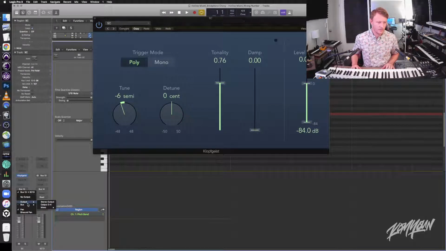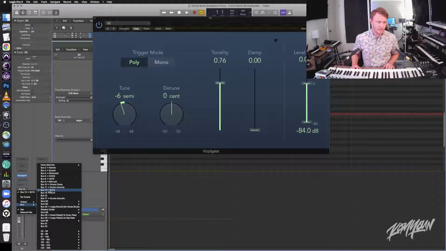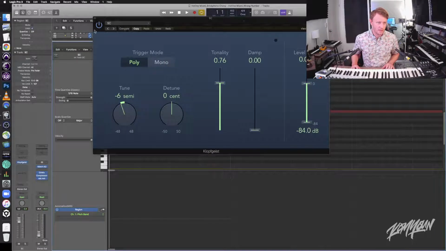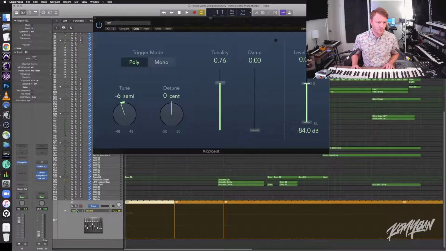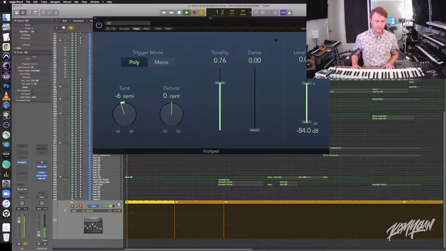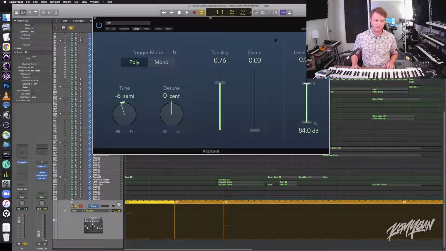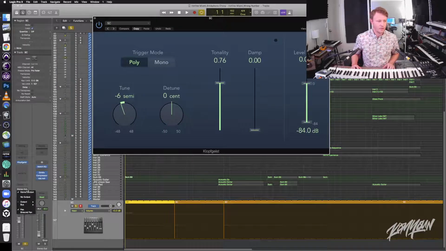Right now it's running to bus 13 in my template, and I'll explain that in a second, but let's just listen to it on its own, just running to the stereo output. I'll just solo it. So you can set up that instrument any which way you want. These are the settings that I've got for my standard ghost kick. Now, that is not audible in the track because we're going to run that to a bus.